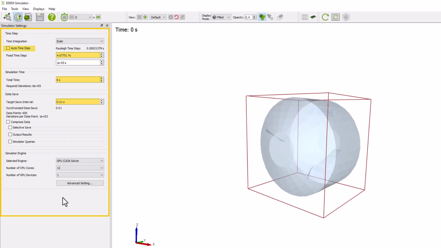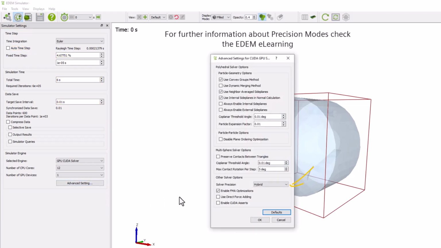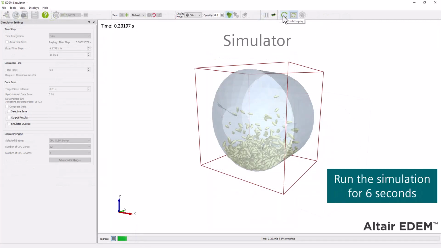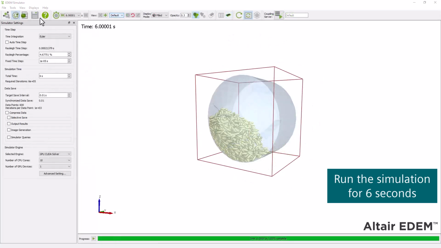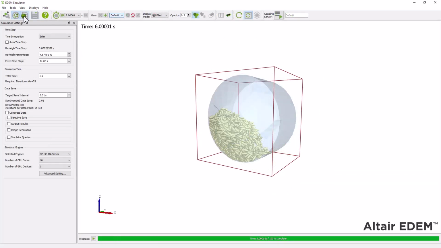And set the target save interval. This simulation uses polyhedral particles and requires a compatible NVIDIA GPU. Under Advanced Settings, set the Precision mode to Hybrid. Move to the Analyst to visualize the mixing efficiency.